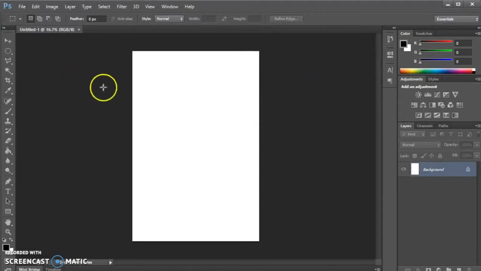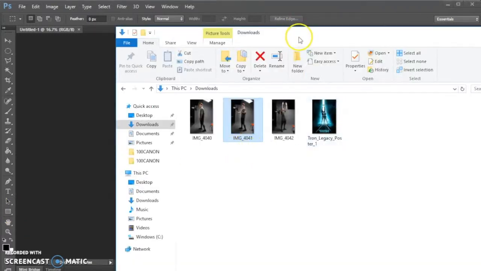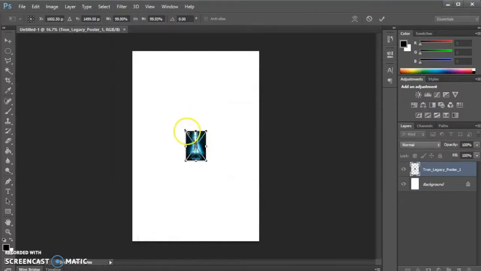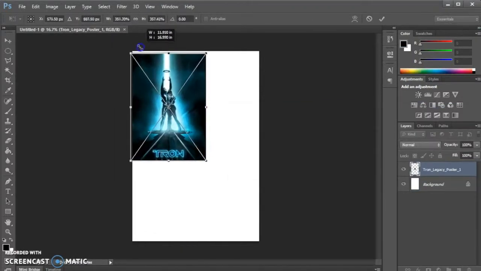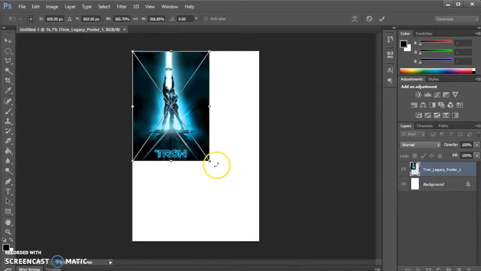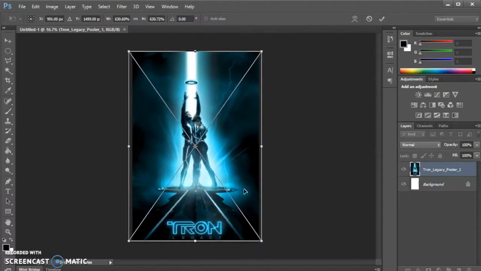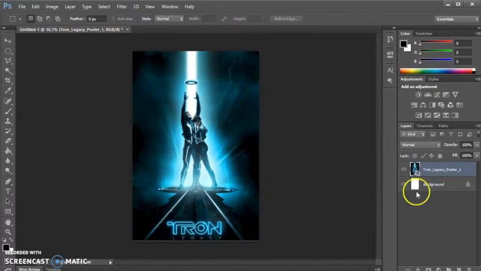From there, we're going to bring in the original poster into the space and stretch it to fit. So here's the original poster. Just make sure you can see it at the same time as Photoshop. Drag it right in. Hold Shift as you begin to resize it to fill the space, and center it in. You can use the keyboard arrows to center things.